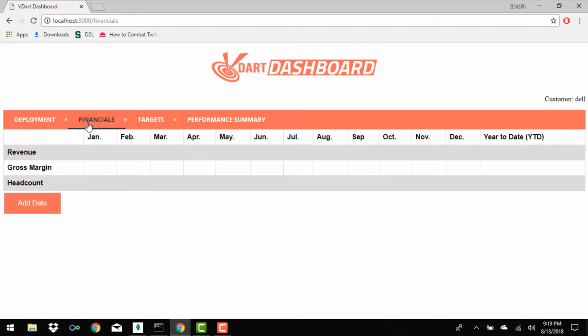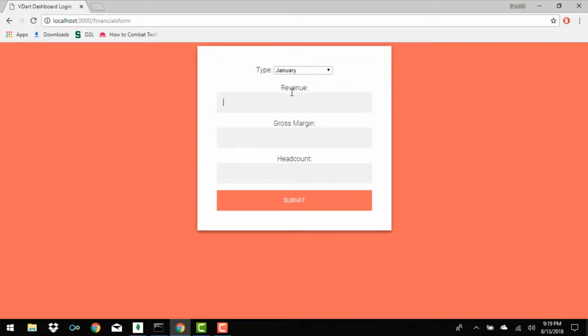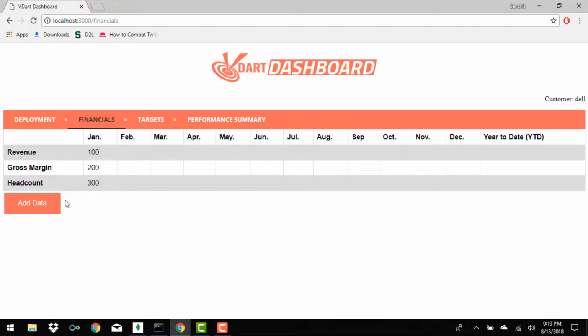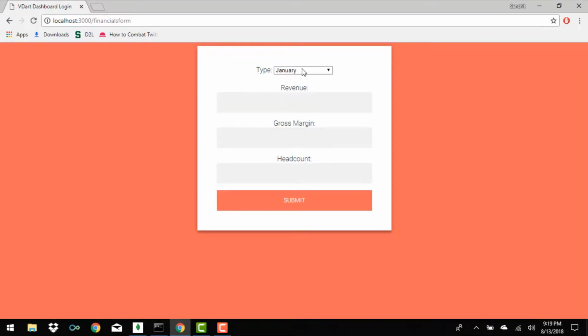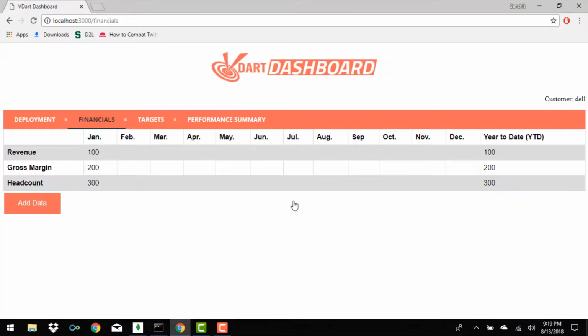So for the financials page, it's the same thing except in one big chart. It goes through January through December along with the year-to-date column. And to add data, it's the same thing. Just you add it, click submit, and there we go. And then to change the column, we'll say it's year-to-date. And then again, let's just go with 100, 200, 300, and then submit, and it shows up right there.